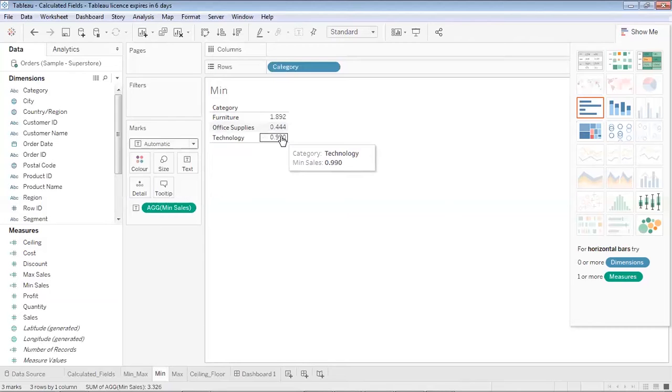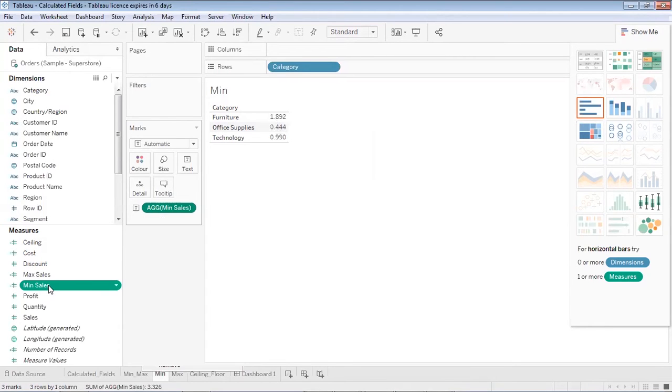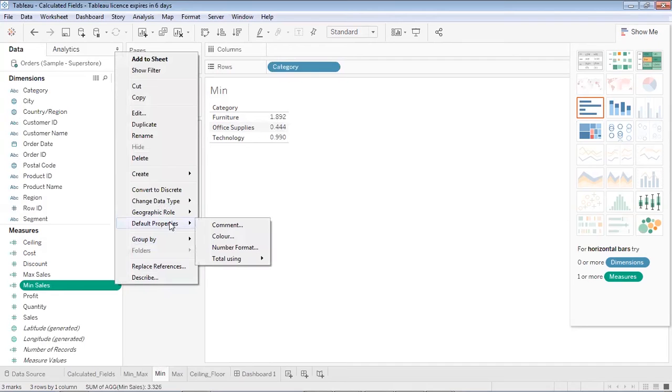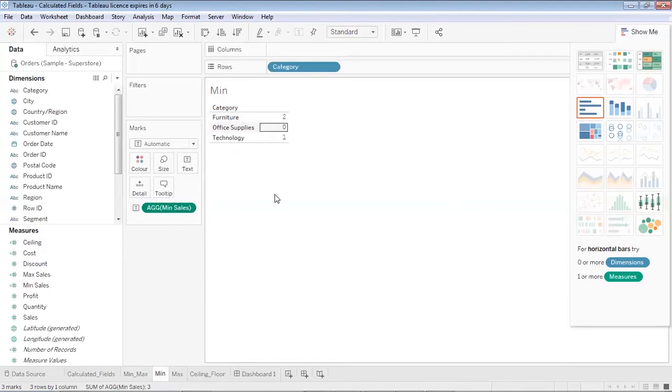Right now, you must be thinking why is it coming in decimal right now, and previously it was coming in fractions. So basically, I'll go over here on the min sales, and in the properties, default properties, in the number format, I'll have to do it as a number without decimals. So when I do so, I get the complete values. In max sales, it was already in the normal integer format. In min sales, it was not. That's why this difference was coming.